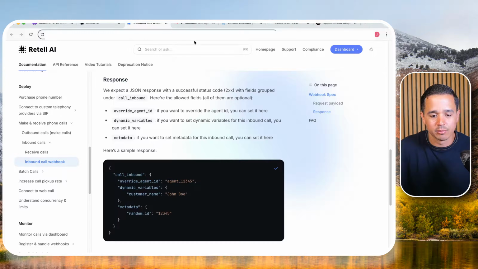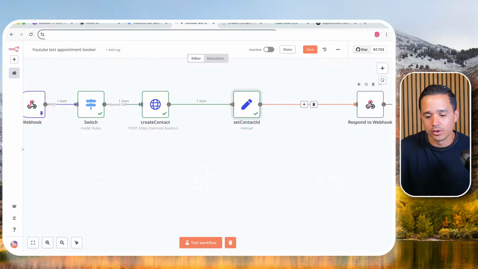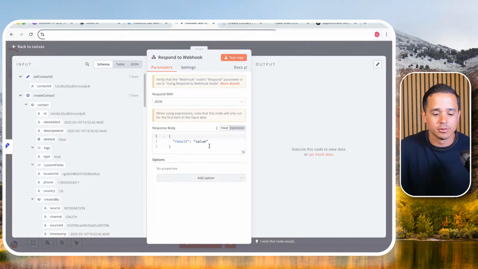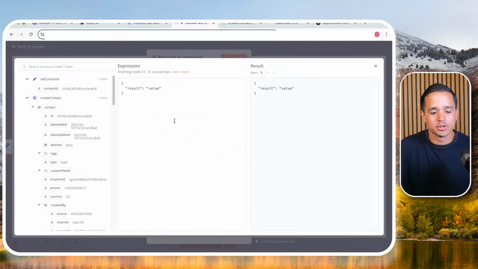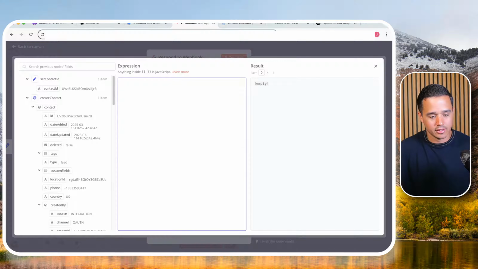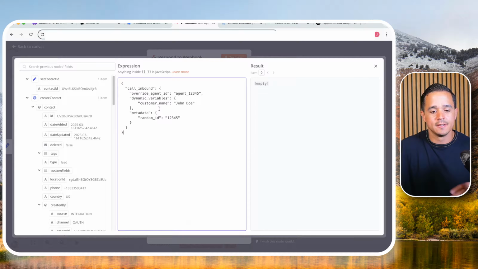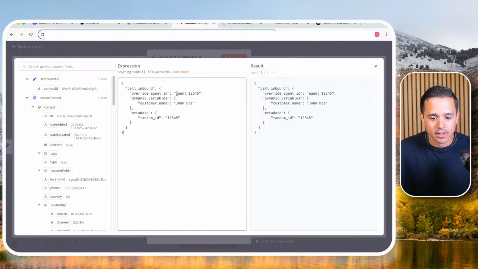So under responses, I'm going to copy this, and then under the respond to webhook, I want to respond in a very specific format. So let's go ahead and click expression here. We're going to pop this open, and I'm just going to delete all this. And then I'm going to paste what I just copied. And we have some information that we actually don't need, okay? And so I'm going to remove this.